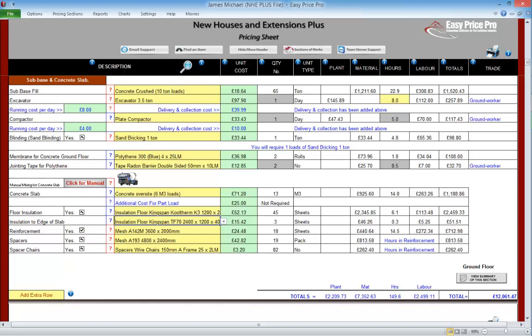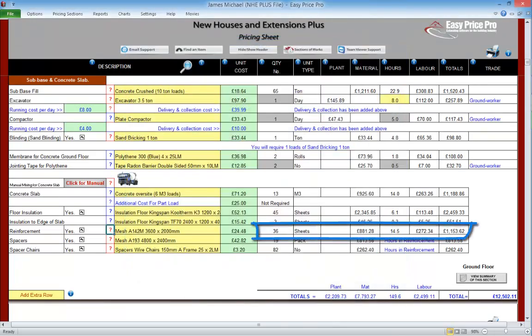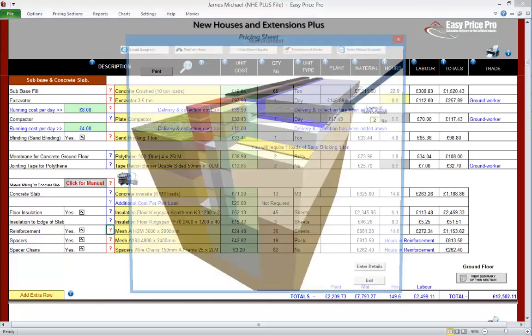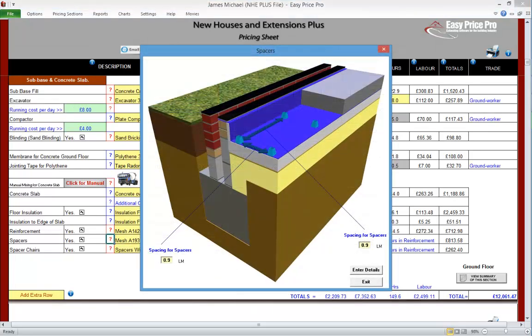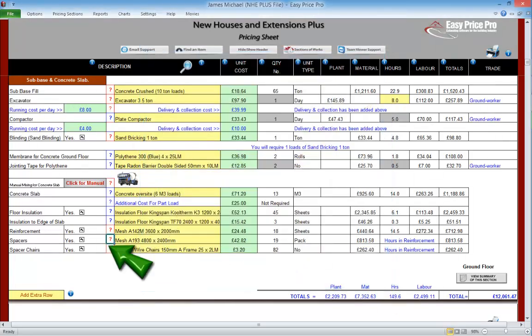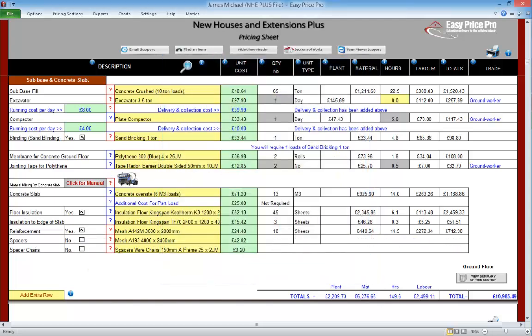Reinforcement is automatically included. We can remove it by unticking this box. We also have the option to add additional layers. Just click the red question mark. See, if we change this to 2 layers, the costs automatically change. We do only need 1, so we'll just change that back. The spacers and spacer chairs are worked out. Again, we can remove these if they're not required, or we can go into the interactive picture by clicking on the red question mark and view how these are being worked out, and adjust them if required.